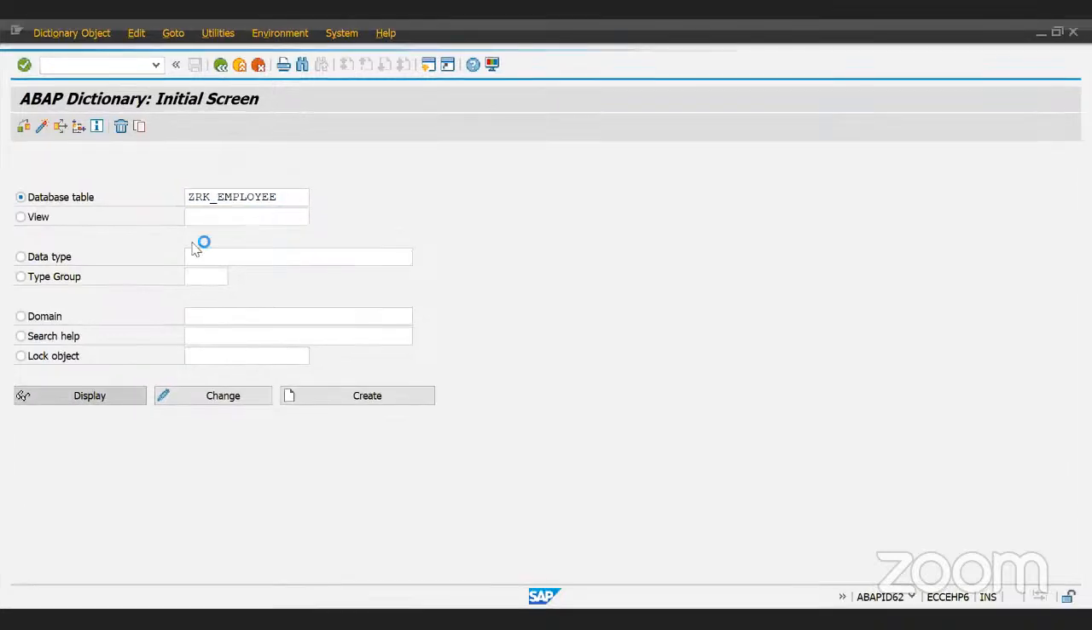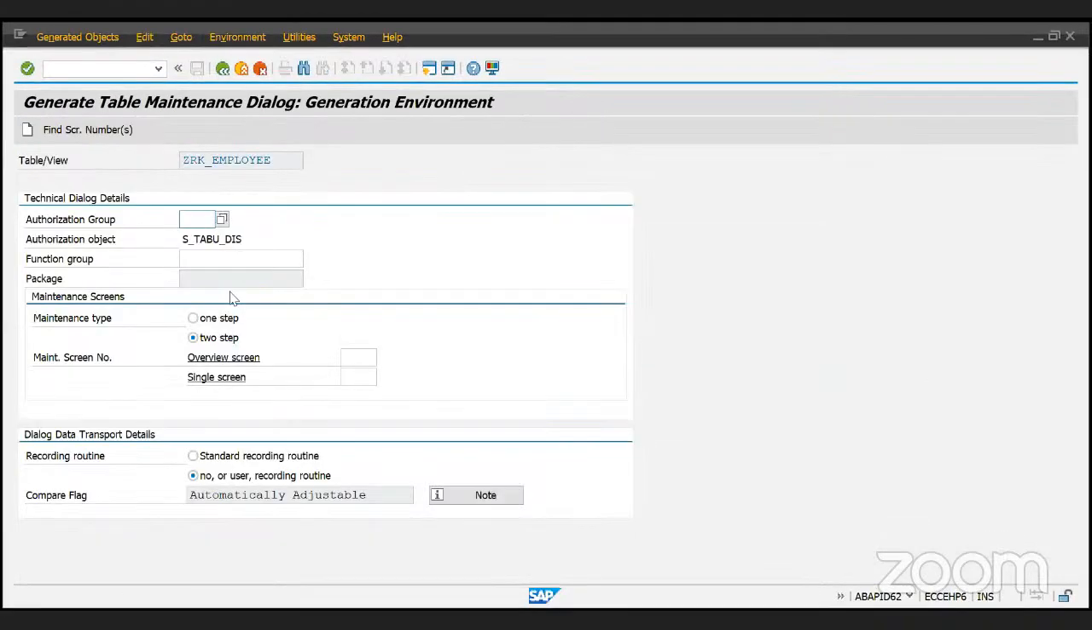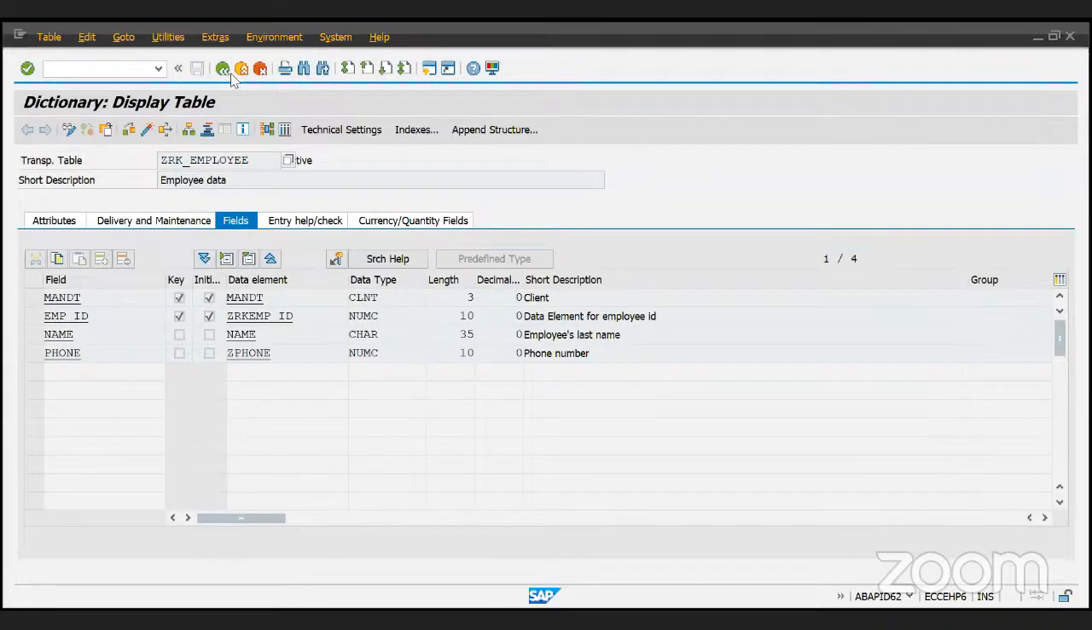Or it can be the table maintenance generator, which we have also created. We have seen how to fill the values, when to use one step and when to use two steps, and how to create the table maintenance and display the entries.